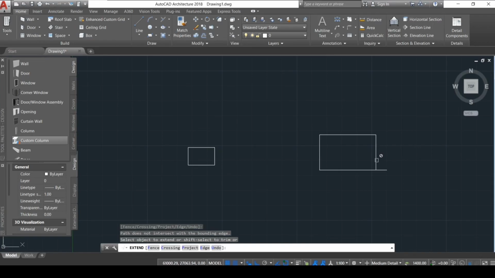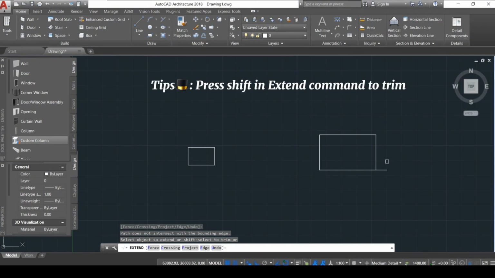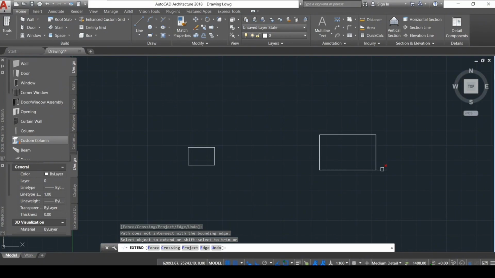Once you're done, there's a simpler way to trim. Instead of typing TR to trim this particular part, you just press shift whilst in the extend command. Then you come down and trim. So you click to trim. Then once you're done, press escape. There we have it. Beautiful.